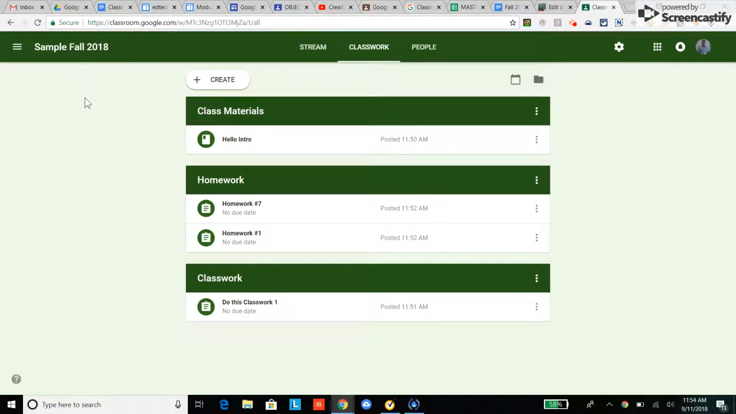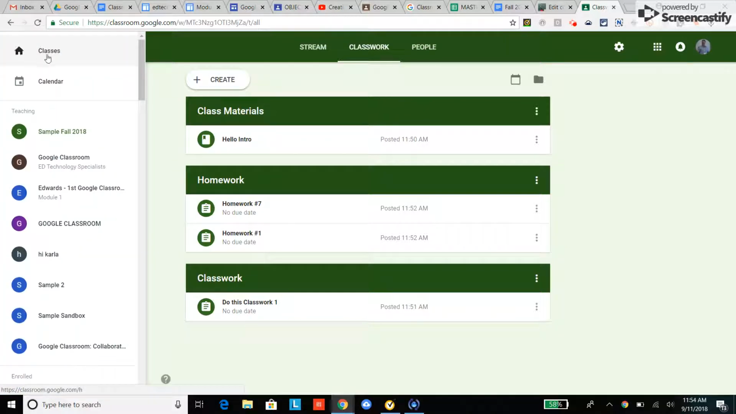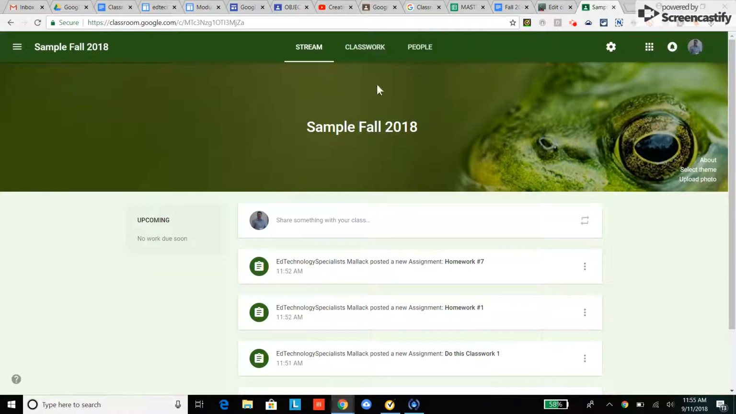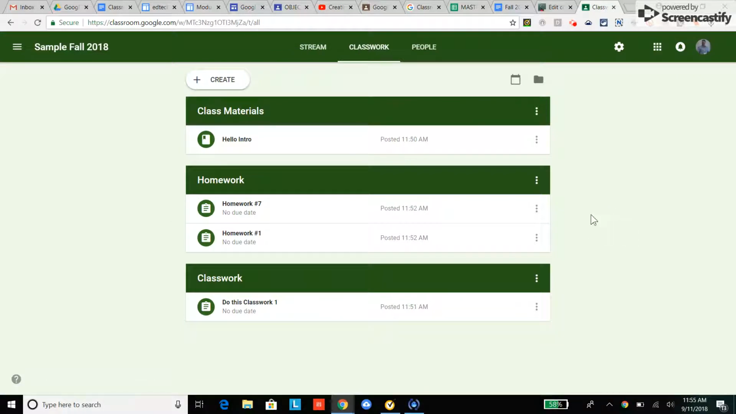Another thing to note is that you can copy this entire class when you go to your main Google Classroom page. If you hit the menu, click copy, it will copy the entire class just in case you want to make identical classes for various sections.